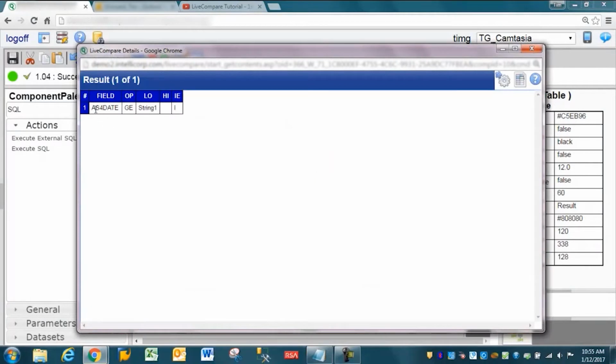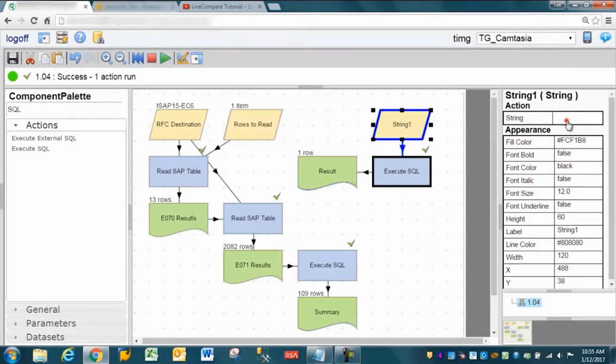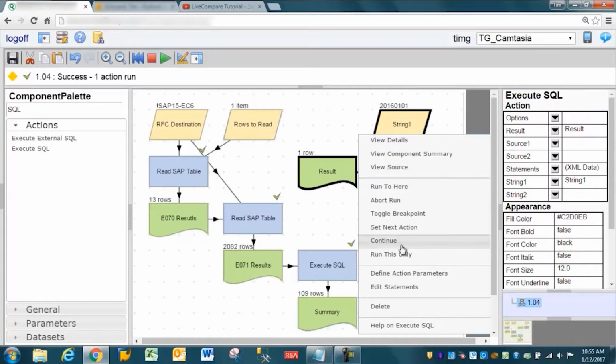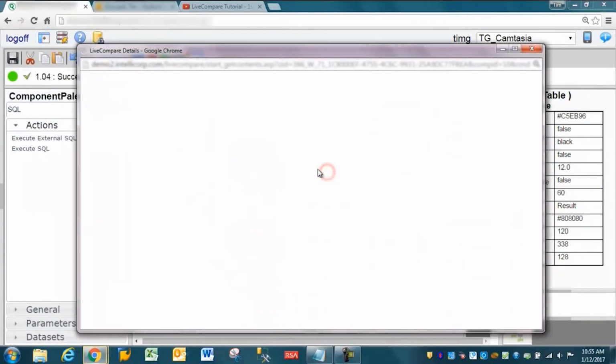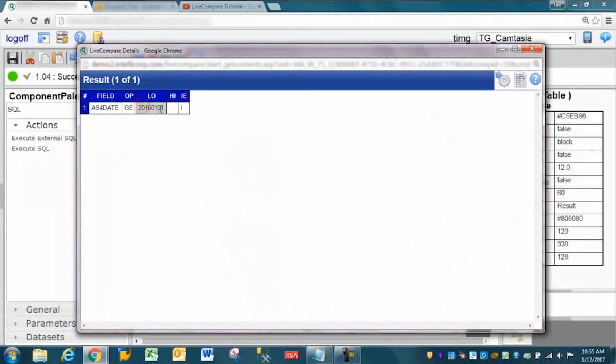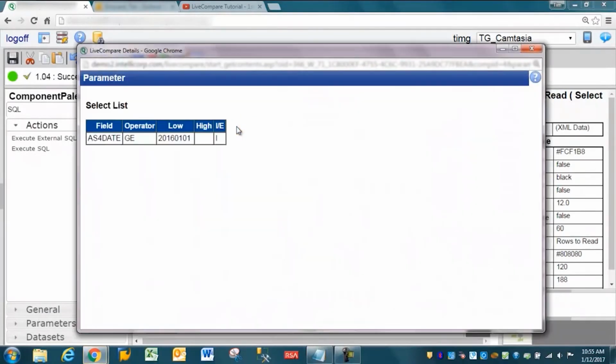Now I see my AS4 date is greater than or equal to my string 1 and the include. So on the string 1, let's type in your date here. Now I can select Run This Only. So I see now that it's filled in my date. Now it looks like this rows to read parameter. You have the same field, operator, low, high value. AS4 date is greater than or equal to the date you select and include.